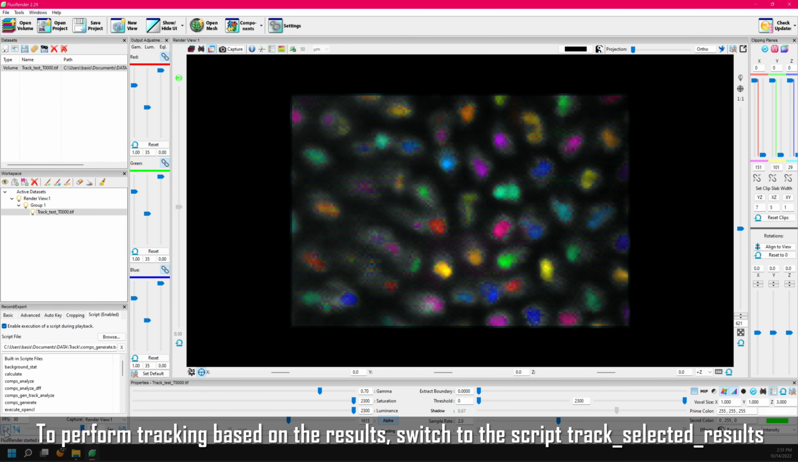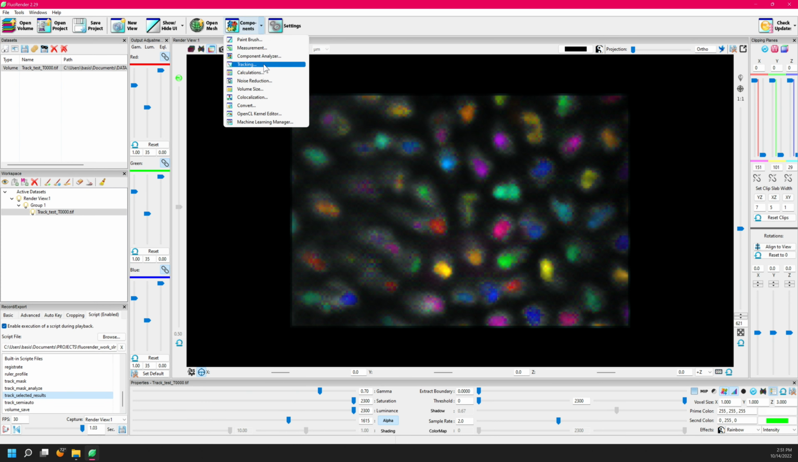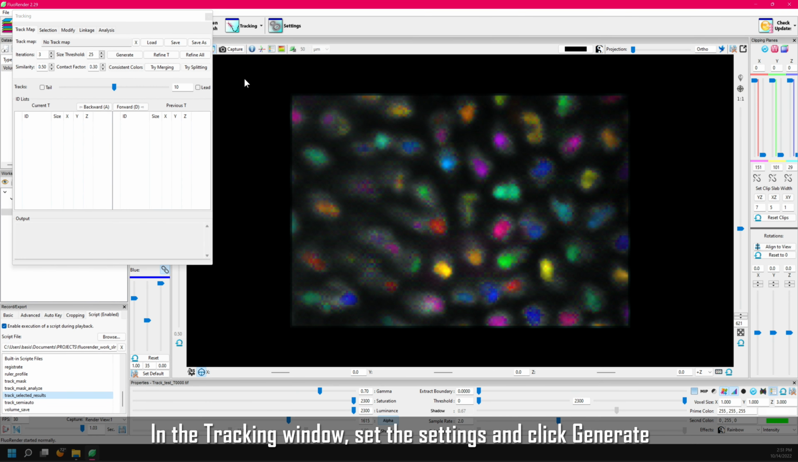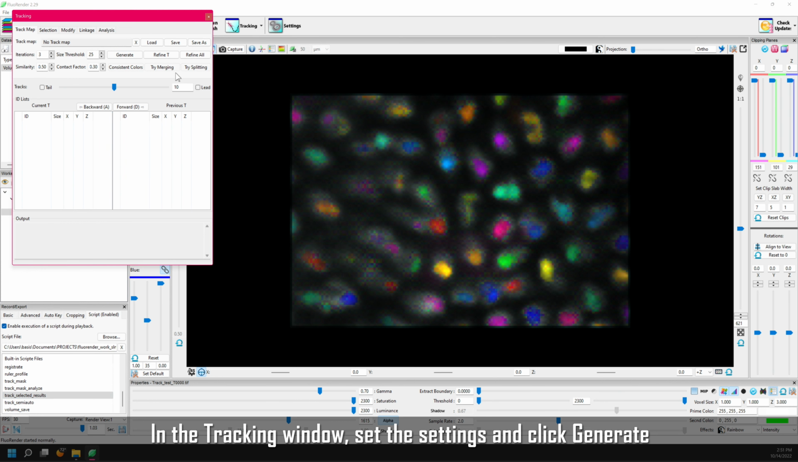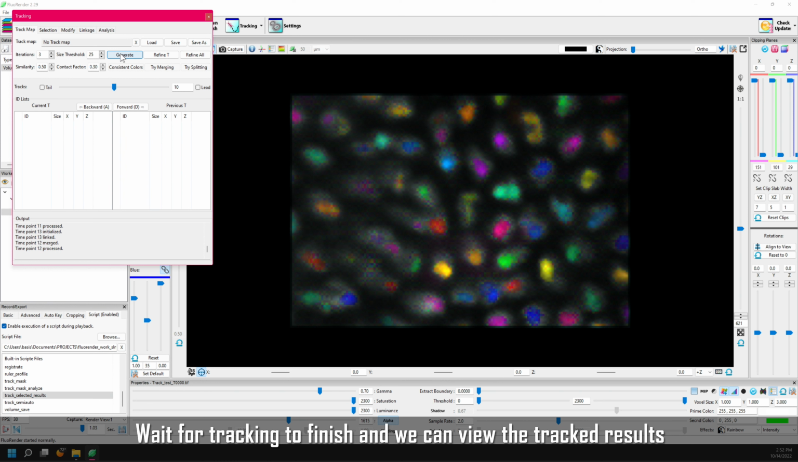To perform tracking based on the results, switch to the script Track Selected Results. In the tracking window, set the settings and click Generate. Wait for tracking to finish and we can view the tracked results.